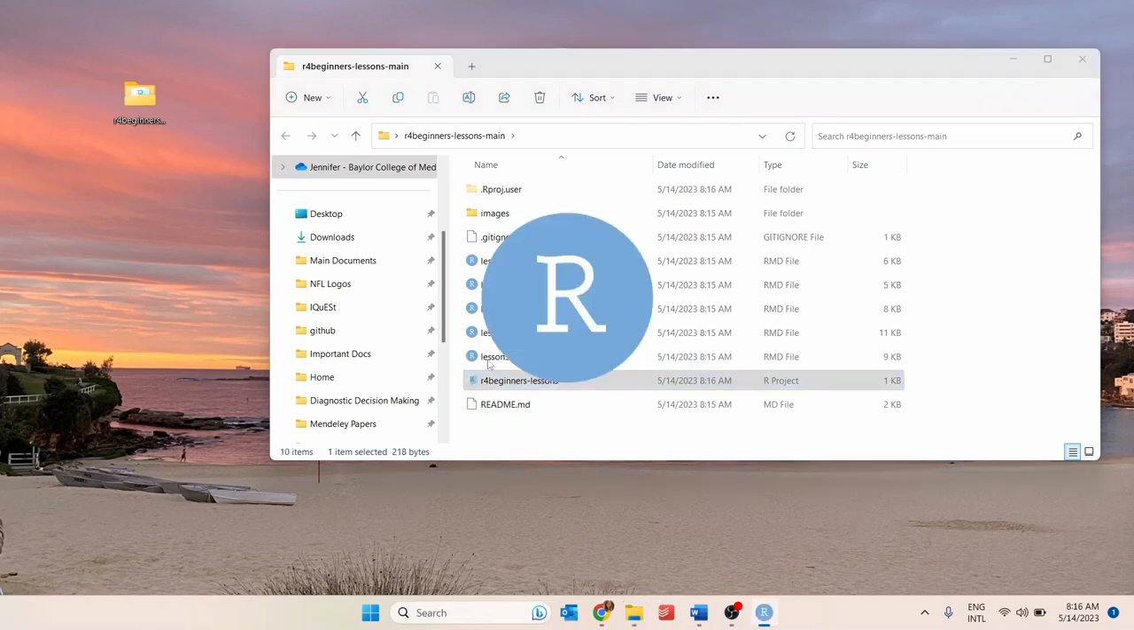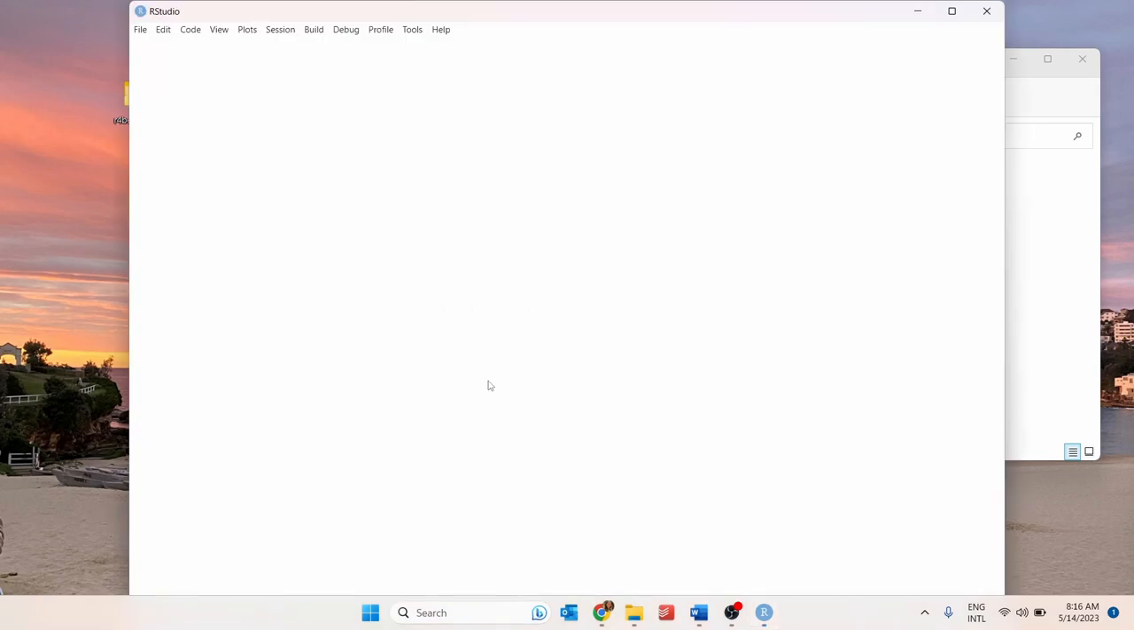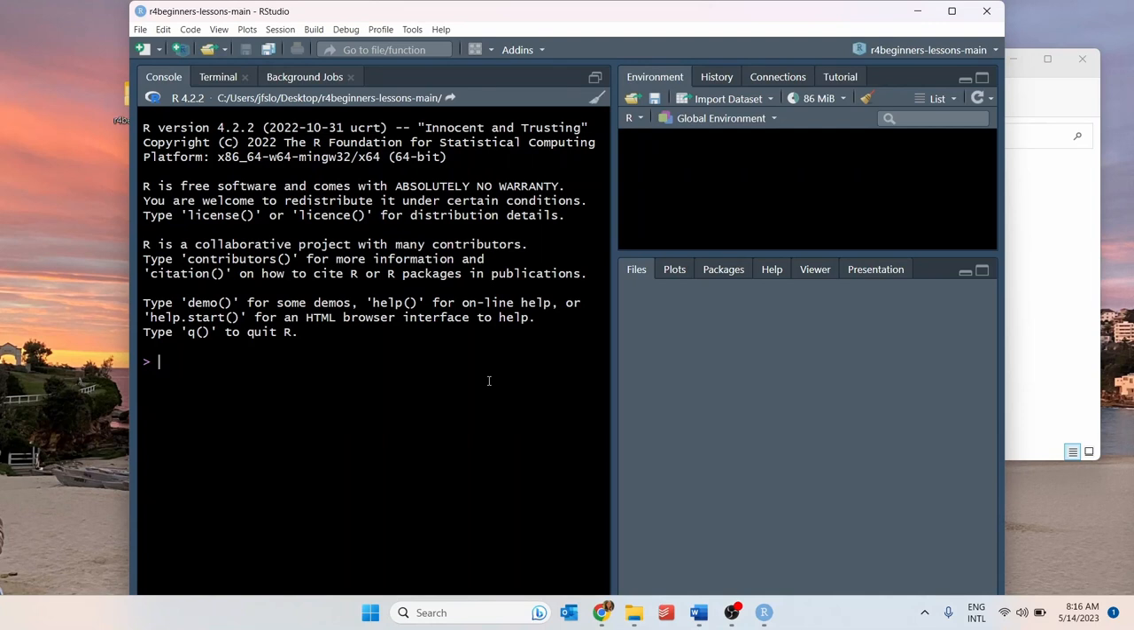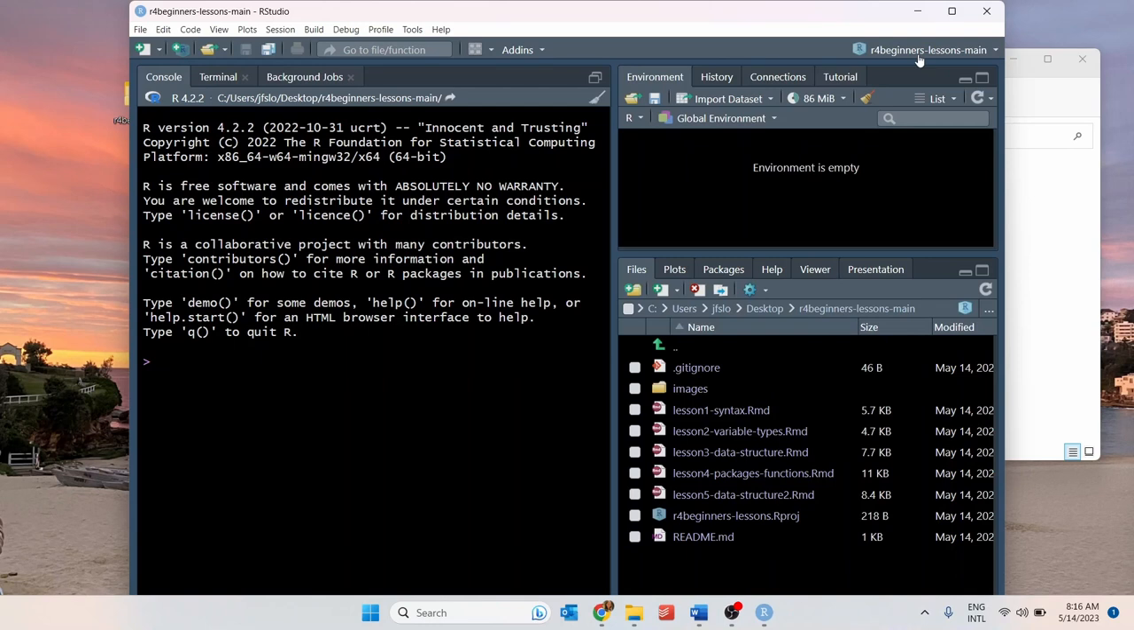So you can see by opening it up this way, it will automatically open up RStudio and it will open straight into the right location, so our R4Beginners lessons, and automatically have all of our files in our working directory, so we can go ahead and get started straight away.